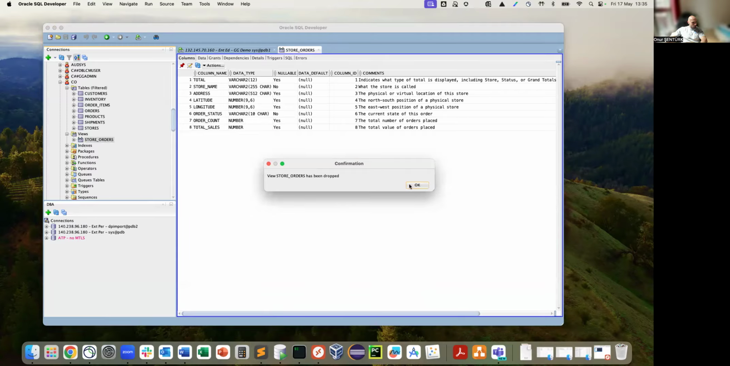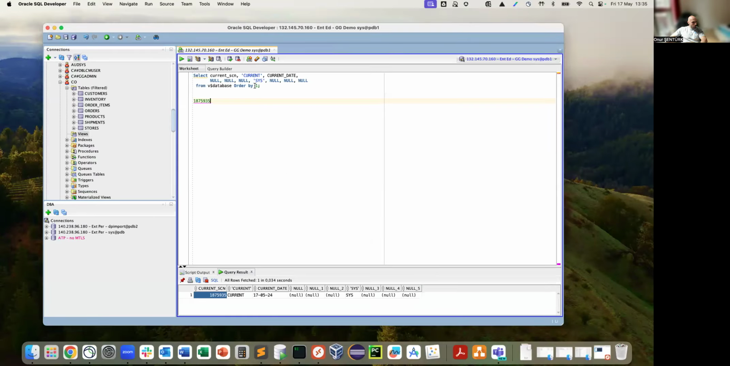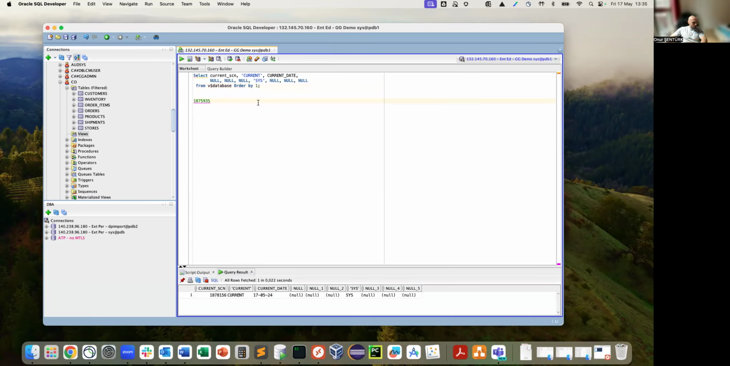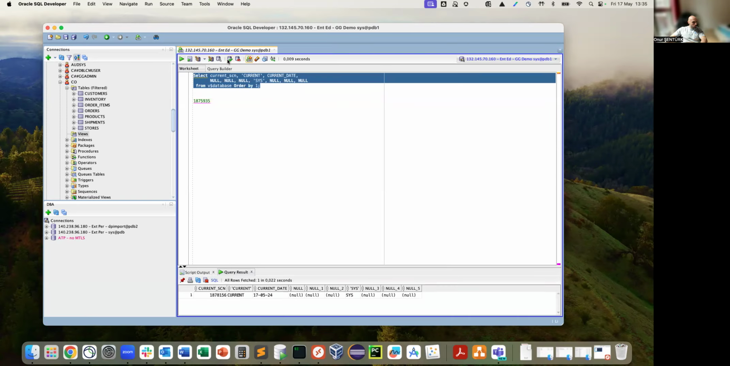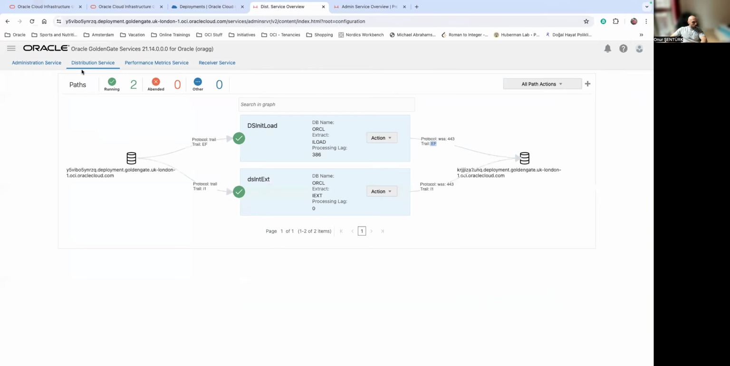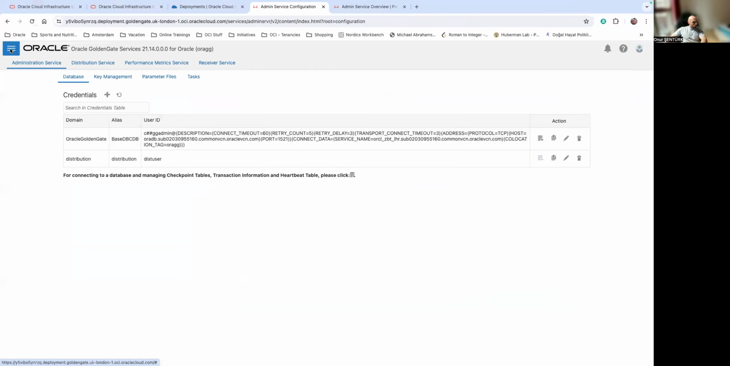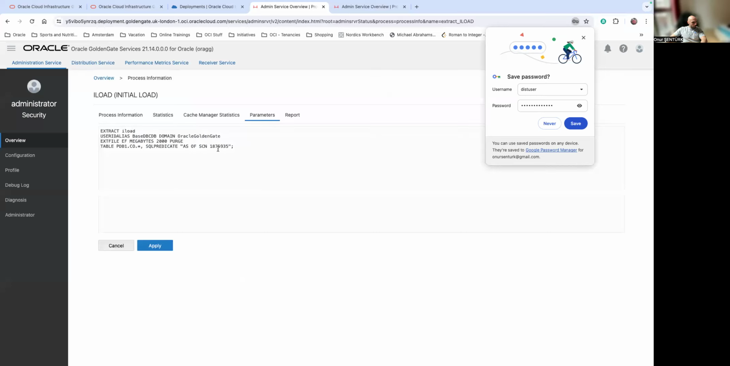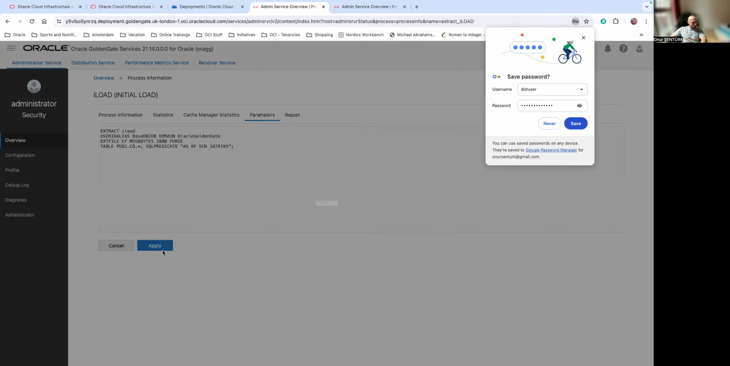Drop. Right. Okay. These are all dropped. I will have to run this one more time, get the CN number, or let me just make this first. Okay. I'll take this, go back to the distribution, go back to administration, overview, then go to the initial load one more time, change the parameter, apply.